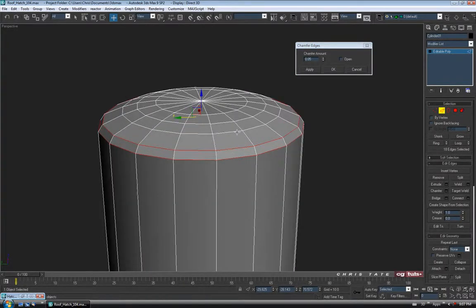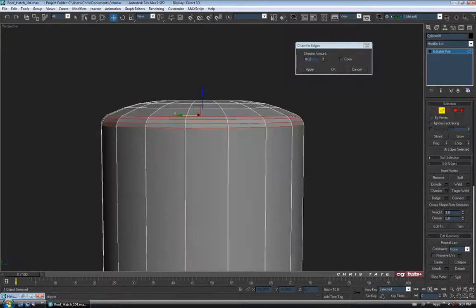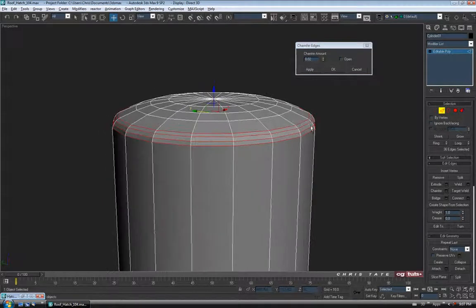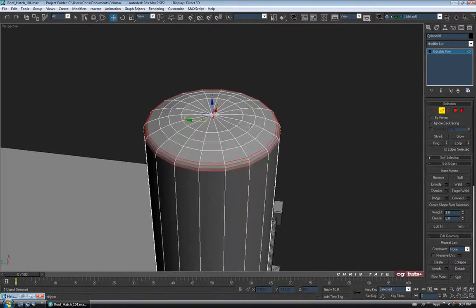Alright, you might be able to do a double here. Okay, so for the first one I'm going to do 0.05, and then I'm just going to hit apply, and then lower this amount down. Okay, maybe to 0.02, just to soften it up a little bit and round it over more. Okay, and then we'll hit OK. Alright, so that should be fine.